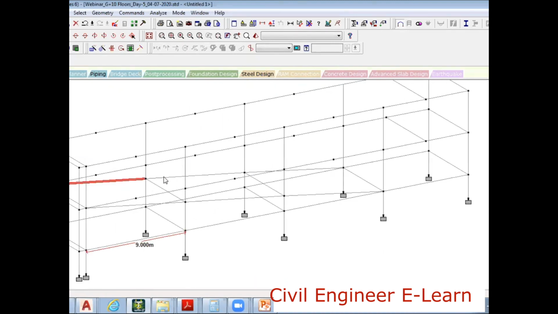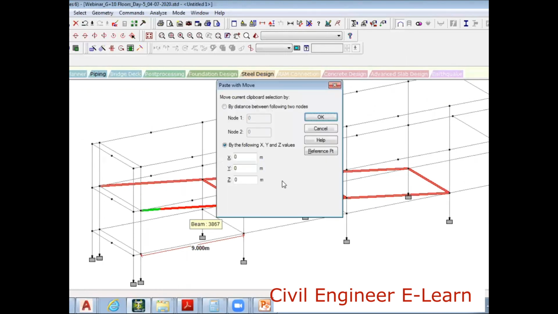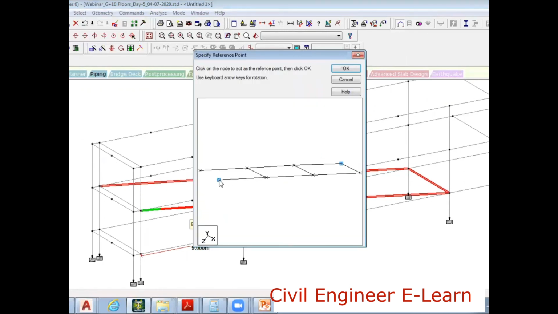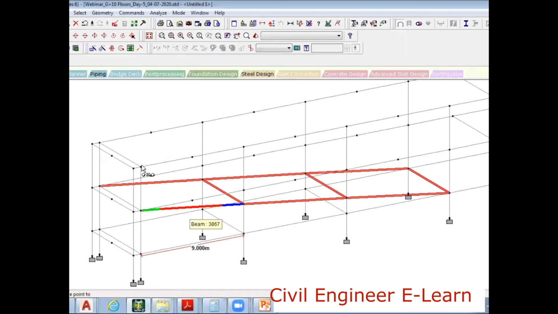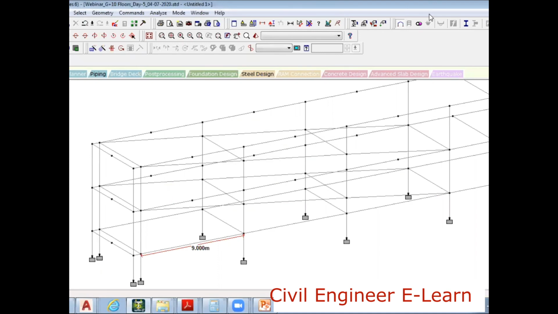Similarly, even here also, I can select all of this, Control C to copy, Control V to paste. This is the reference point. I say OK and click here. That's it. Done. Is this clear now? Yes.